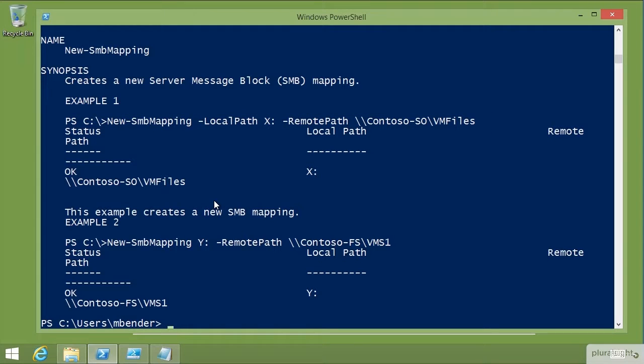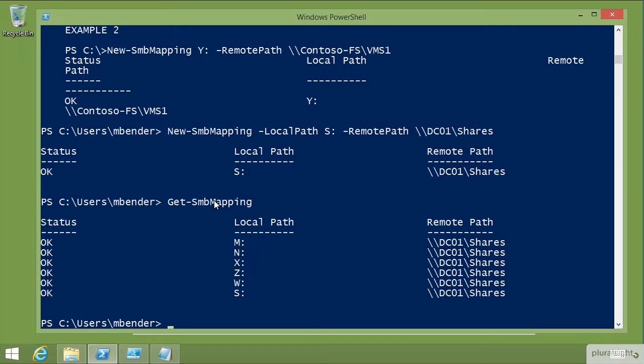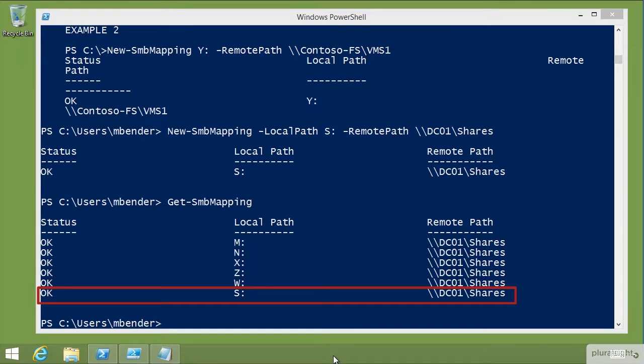So in our case, we want to create a new SMB mapping, and we want that to go out to a local path, and we're going to use the S drive. And we want that to go to a remote path on DC01 to the shares directory. See, it gives us the OK status. Now if we go back up to our Get-SmbMapping, we see that now we have that drive letter created for us.